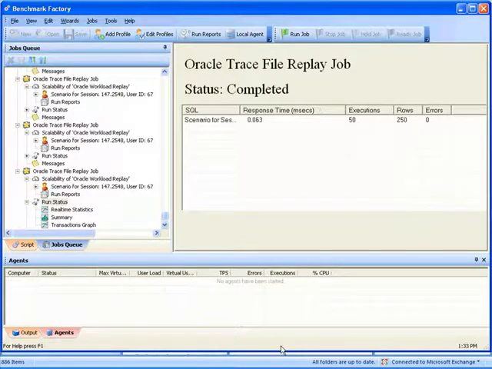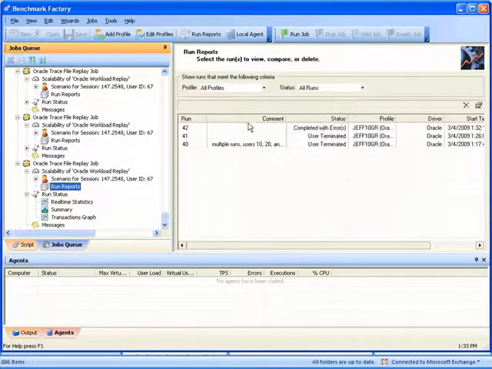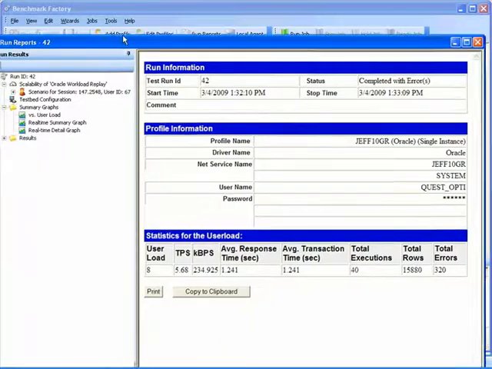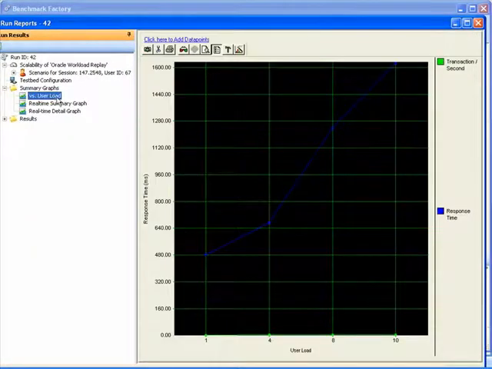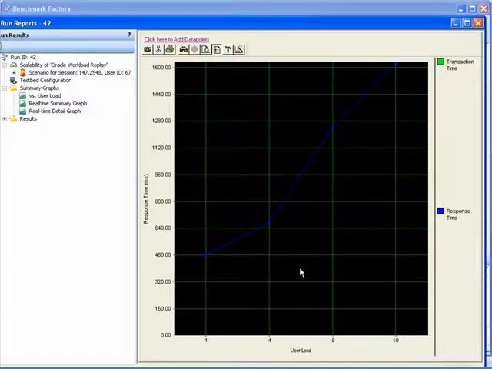So once our job is finished, now we can come in and look at the run reports. And now you can see we've got multiple data points to track performance over time. So I can look at response time and transaction time, here all in one graph.